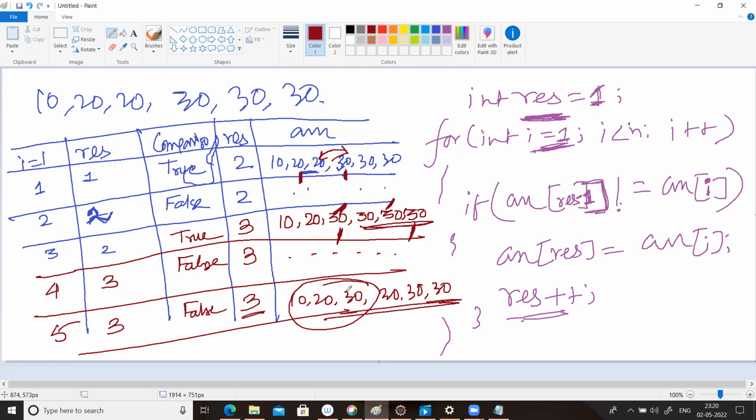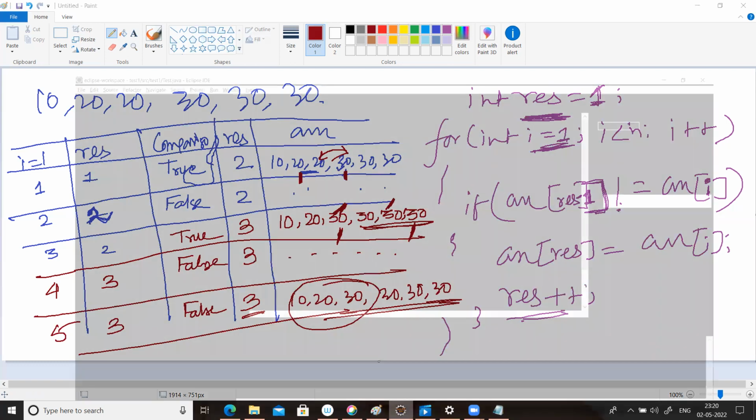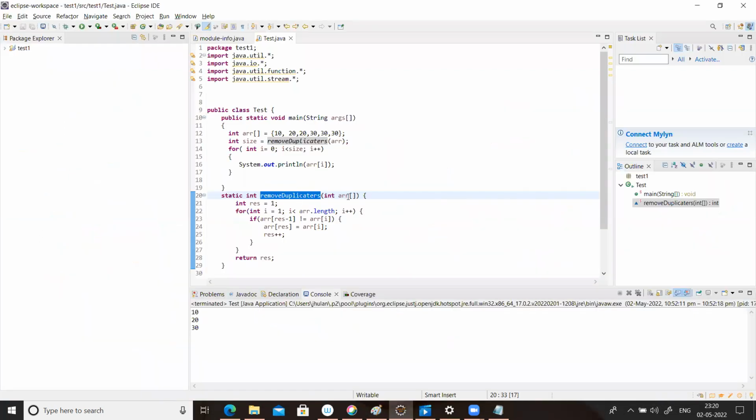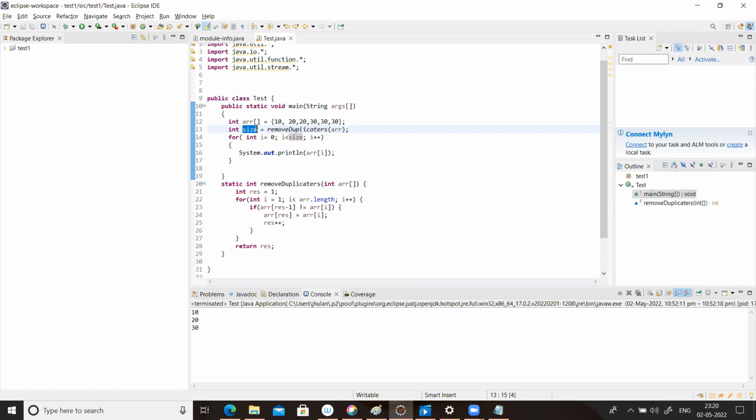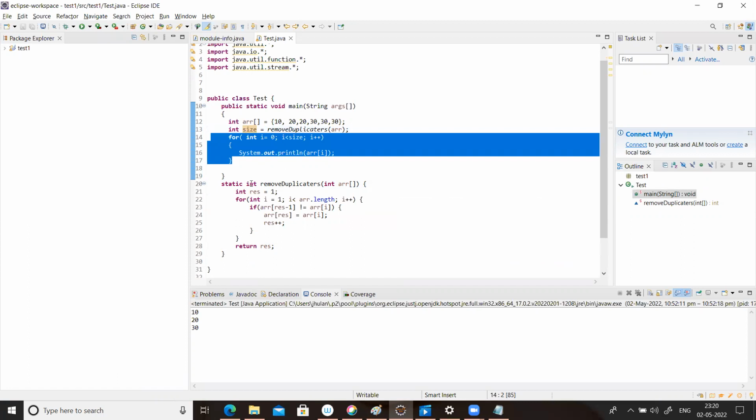If you just see the code, I have already written the code for you. Remove duplicates: it is taking an array, and this is the result index. There is another responsibility, this is basically providing size. So this method returns the size of the array which is having distinct elements. What is the requirement of that size? Because we will be doing another for loop while printing the array, till that index where the uniqueness occurs.